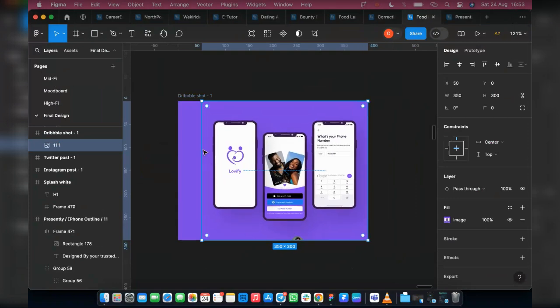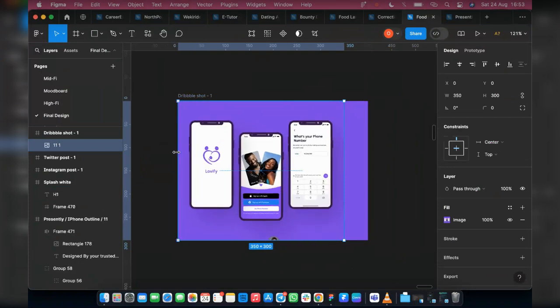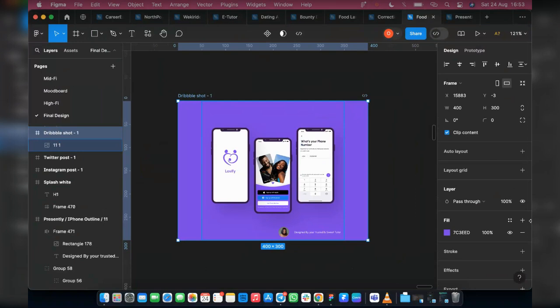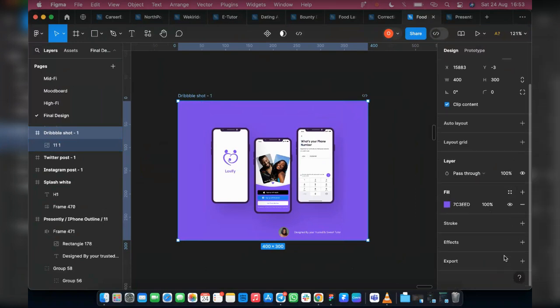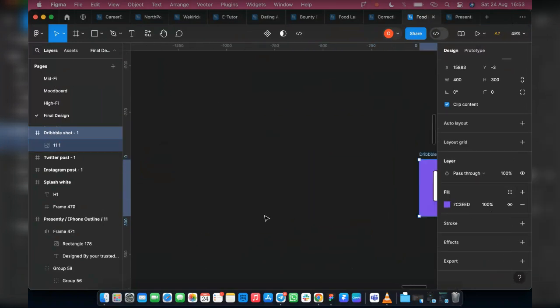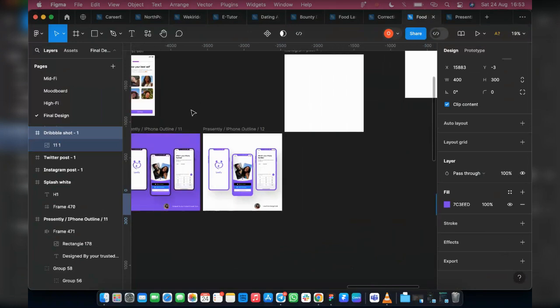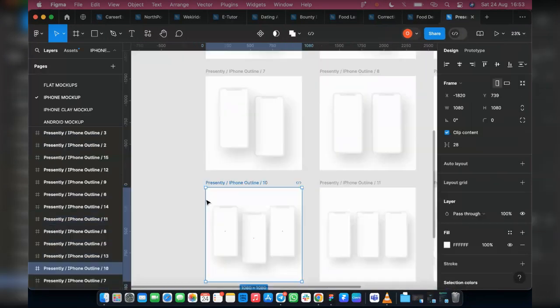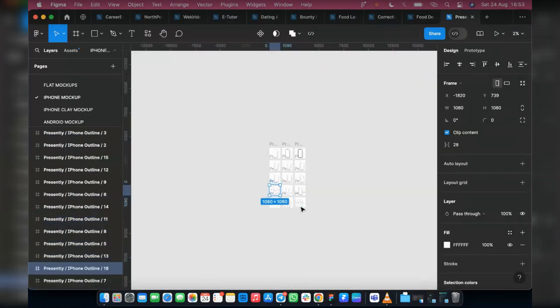So if you try to adjust it this way, my name is going to cover. So this is how I normally do it for my Dribbble shot, and then I export and then post. But for other social media platforms, I think this one can go. So like this, you can choose to use any other mockup if you want to.